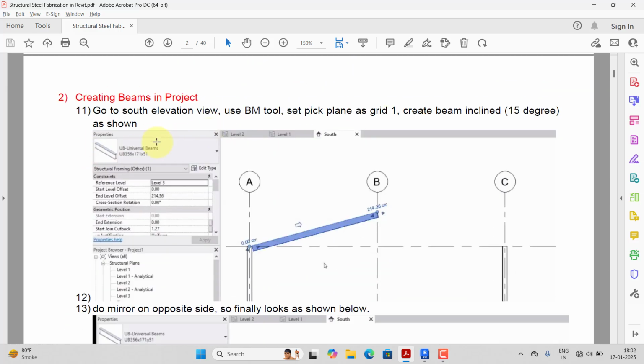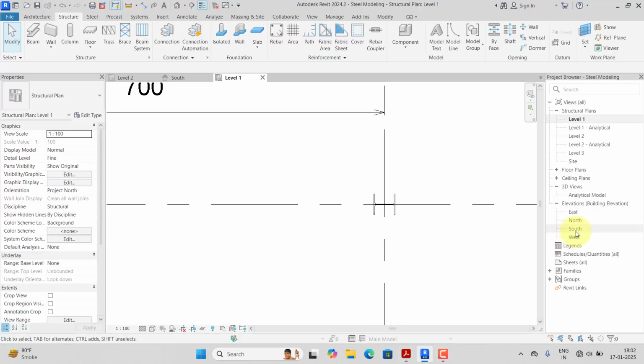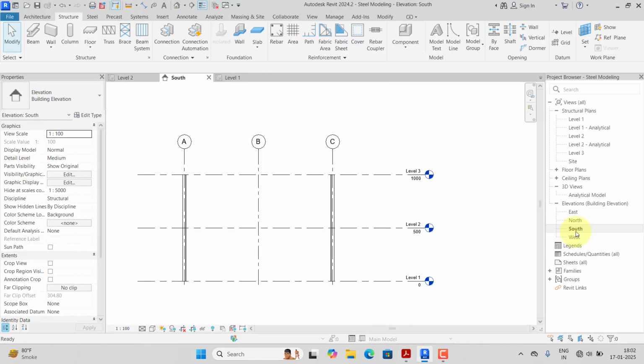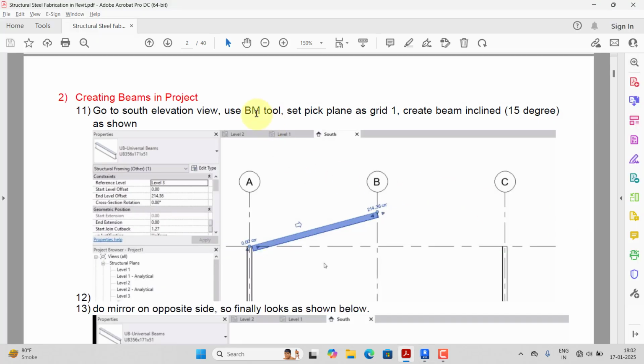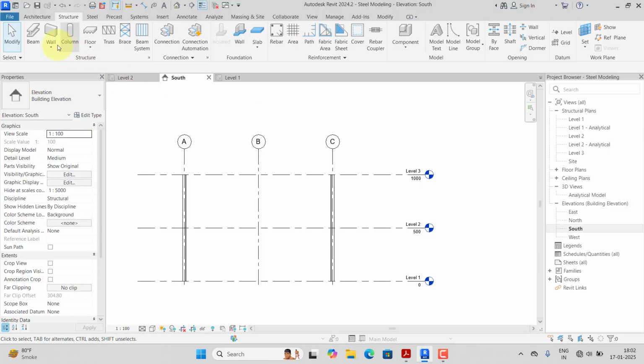Now our next step is we need to create a beam, and our first step is to create an inclined rafter beam. So a rafter beam obviously we will create in the elevation view. So we will go to the south elevation view. Now in the south elevation view, what we will do, we will use the beam command. So here there is an option of structural framing or beam, shortcut is BM.